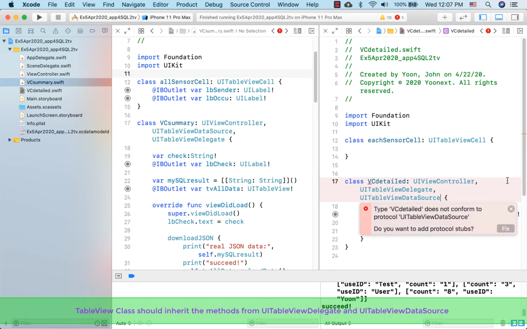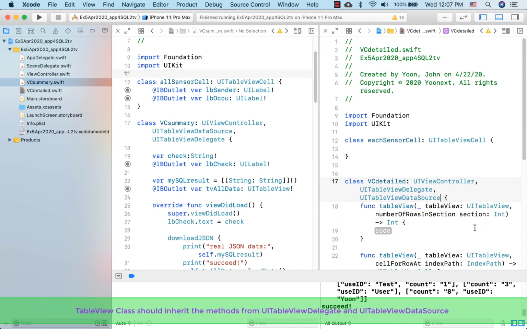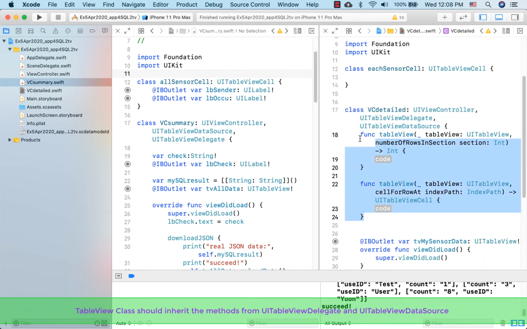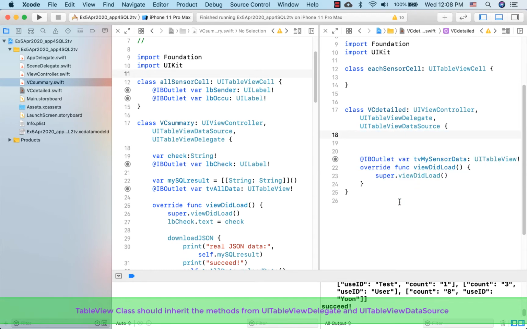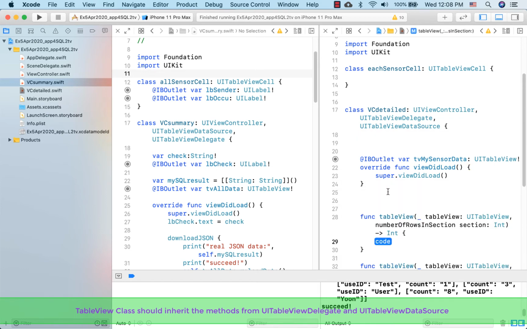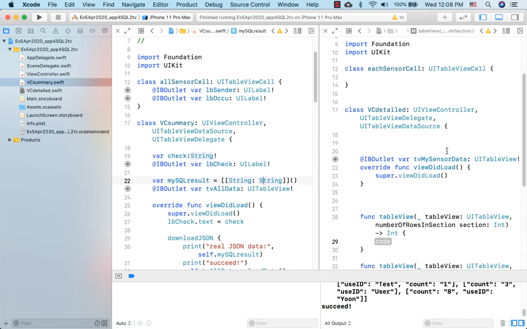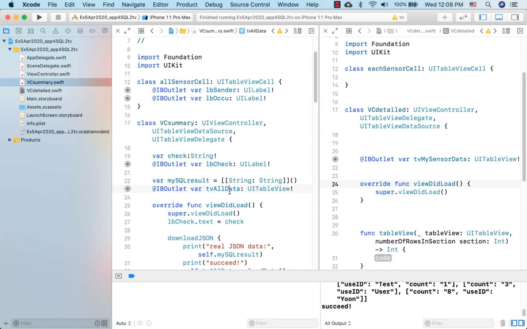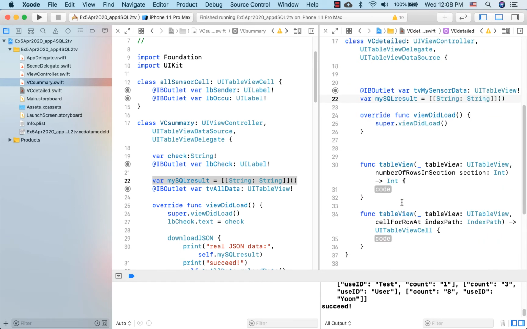Therefore, this guy asks us to define the required methods. If you click this, then as we did previously, these two are available. So we copy that to the later part of that. Okay, and then here again, we need the same SQL variable. Okay.